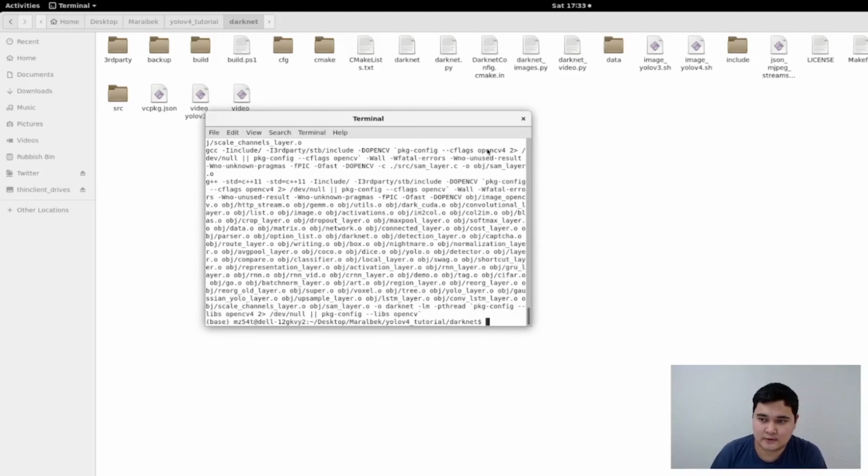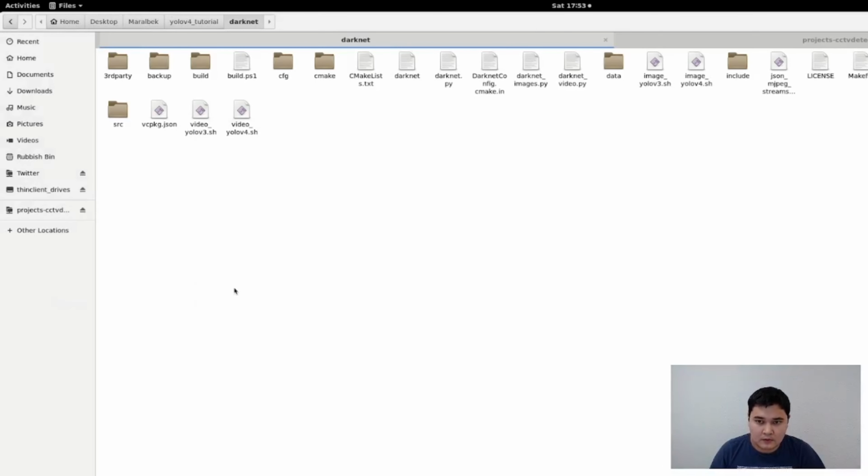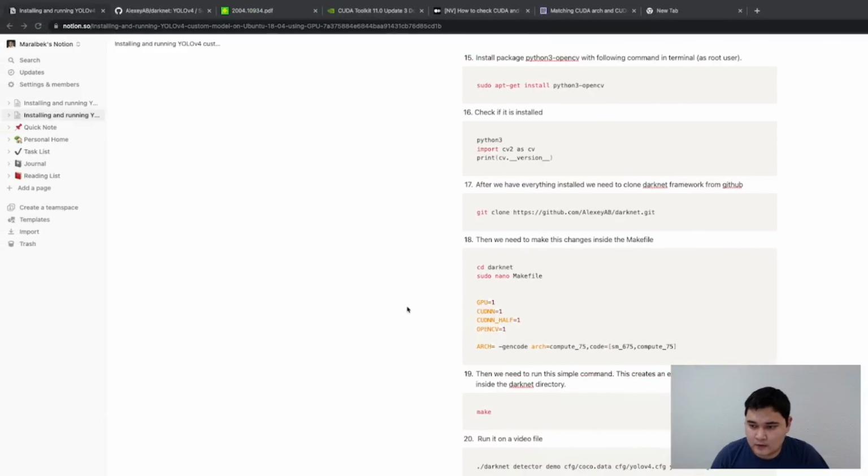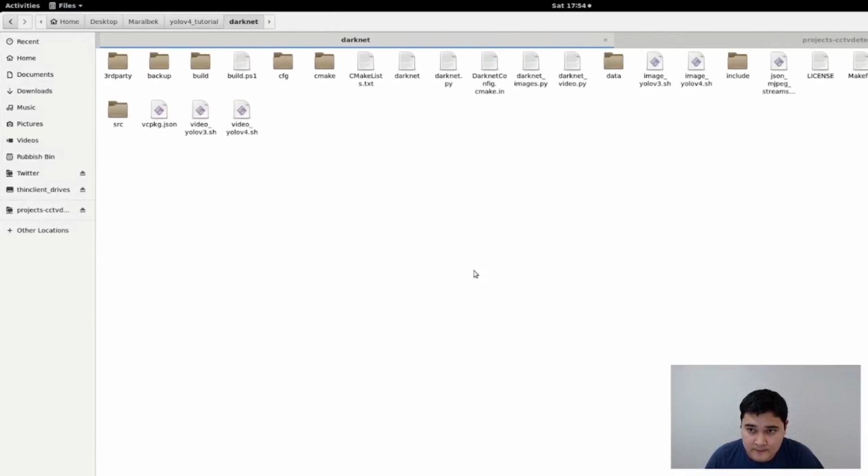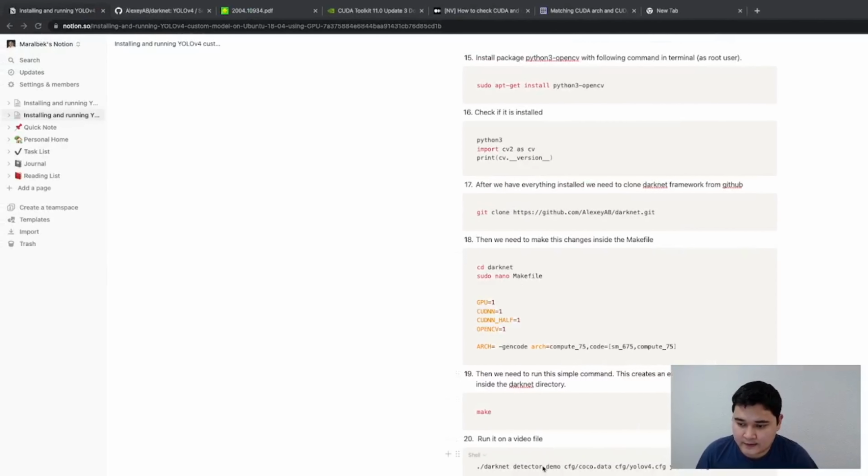Yes, so it is done. I just ran that make command. So what do we have now? Now we have an executable file called darknet. It's here. Now we can go ahead and run it on a video file. Basically, this is the command which we need to run it on a video file.